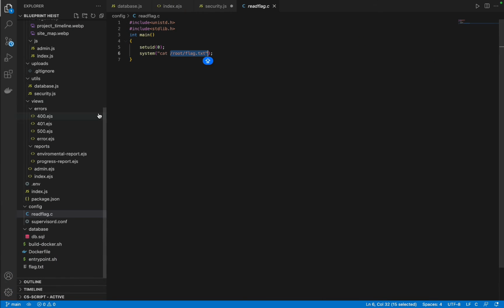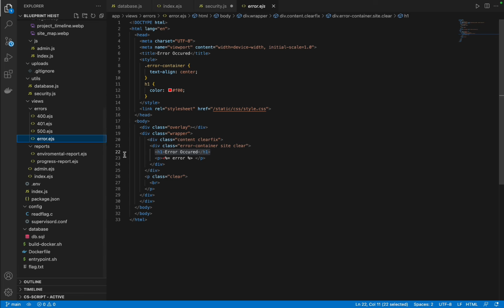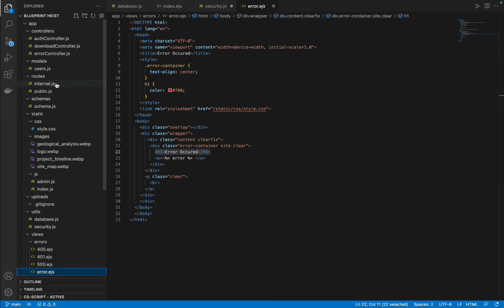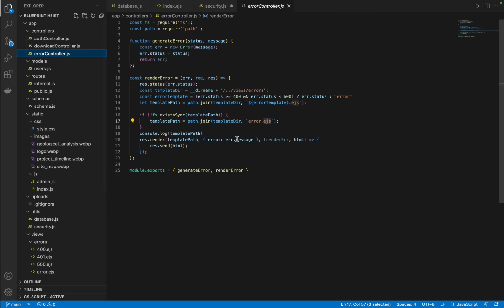We know the application is using the EJS templating engine within the errors. If we check the error controller in JS, we see it's using a templating engine to go ahead and create the errors, right?